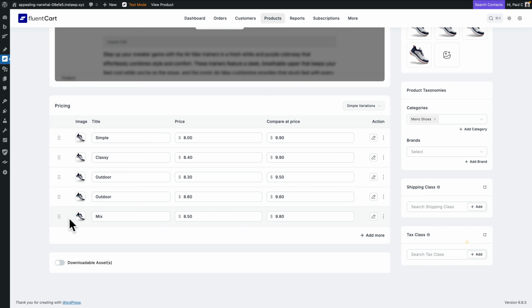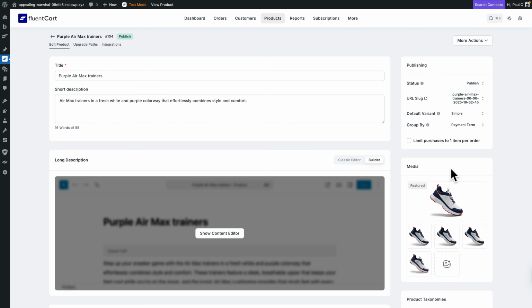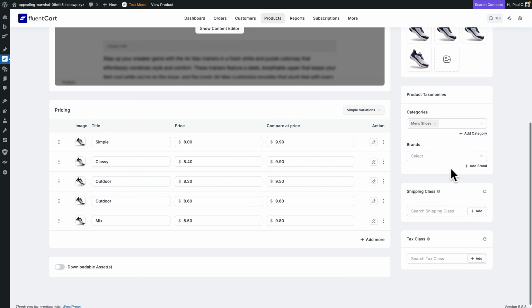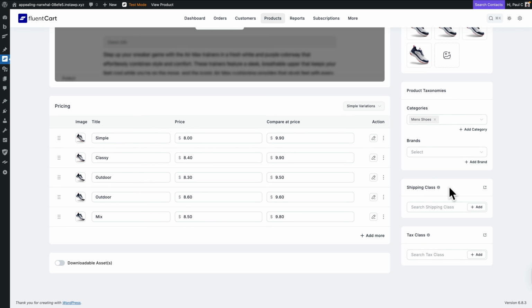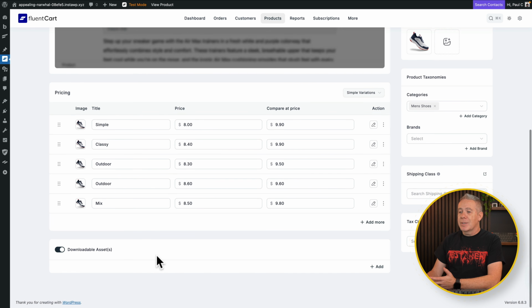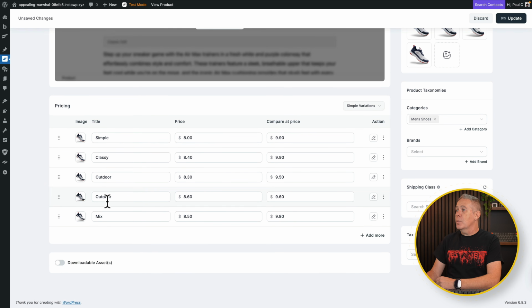Very nice. Then if we take a look over on the right-hand side, you can see we've got the additional media for our gallery images. You've got your product taxonomies then, so we can organize these based upon the category, the brands if you want to add brands in, apply your shipping classes, your tax classes, and so on. We'll take a look at things like that when we take a look at the settings. And if you've got downloadable assets, if it's a digital product, enable this and you'll have different options here where you can add in the actual product that you want to download. Pretty cool. We'll take a look at that in digital products in a moment.